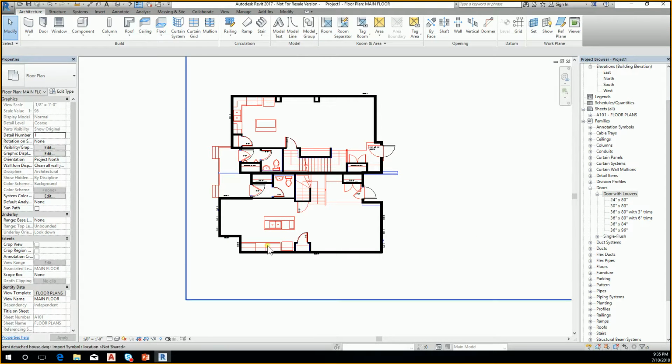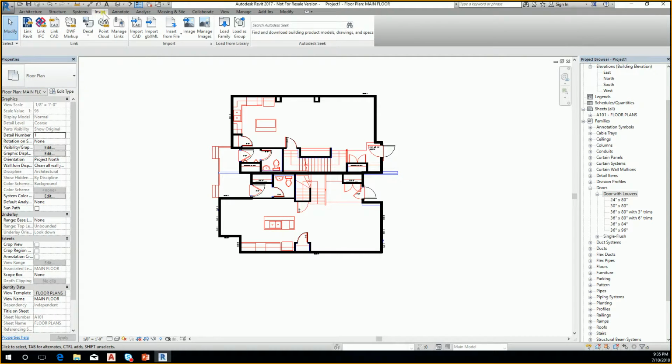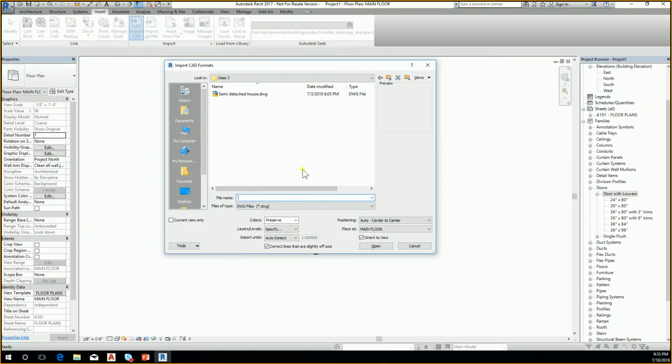Okay, you know what? Look at my screen for a minute. I'm going to go to Insert, Import CAD, and I select the CAD file. And here you have to make sure you select Specify. If you don't do that, then you can't specify which layers you want to show, and it will show all the layers or just the visible ones. So probably you missed this step. Yeah, I always forget that.